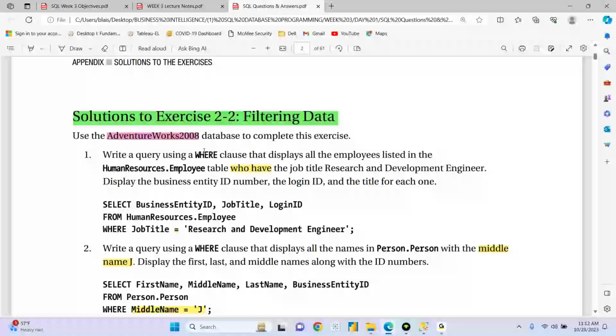You see, from the way the question is phrased, you understand, hey, this is a textbook example. I'm going to bring you real questions, project oriented, company based kind of questions. But of course, we have to pass through this and build up. So: write a query using a where clause that displays all employees listed in this table. They even go ahead and tell you the table and the schema. Usually they will just tell you the table and you go investigate and find where the schema is. But here they're giving you everything: employees who have the job title research and development engineer.